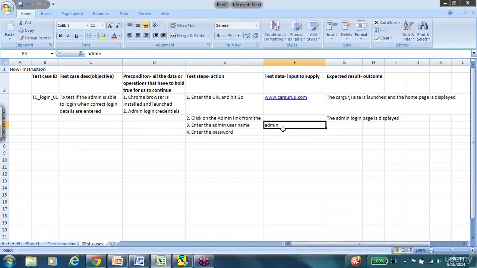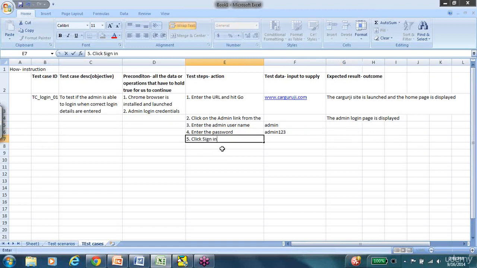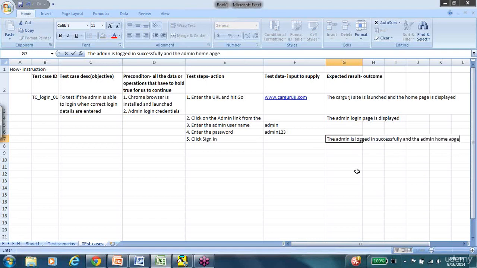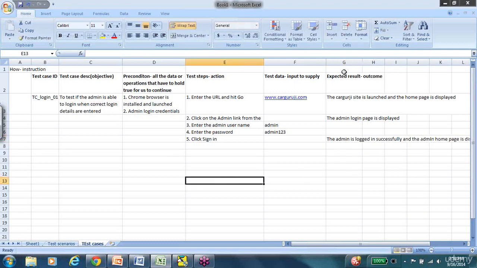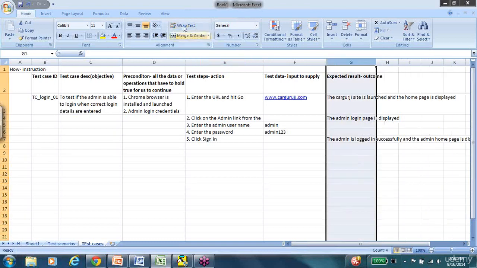Enter the password. So since when I enter the username or password, nothing is really happening on the site, the expected result column can be left empty. And then I will click sign in or log in or OK or whatever the corresponding button is. And then the admin is logged in successfully and the admin homepage is displayed.